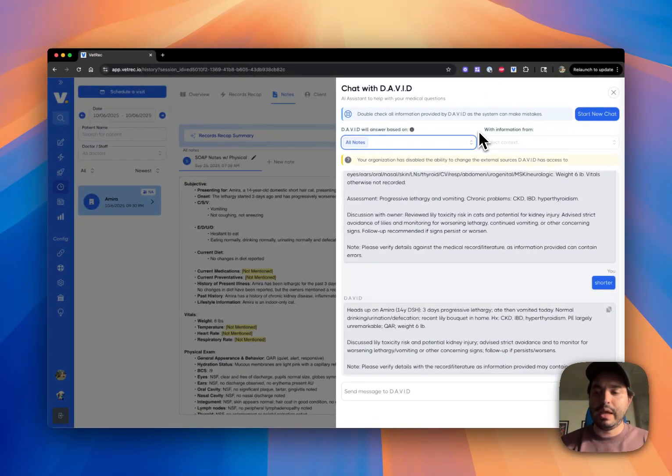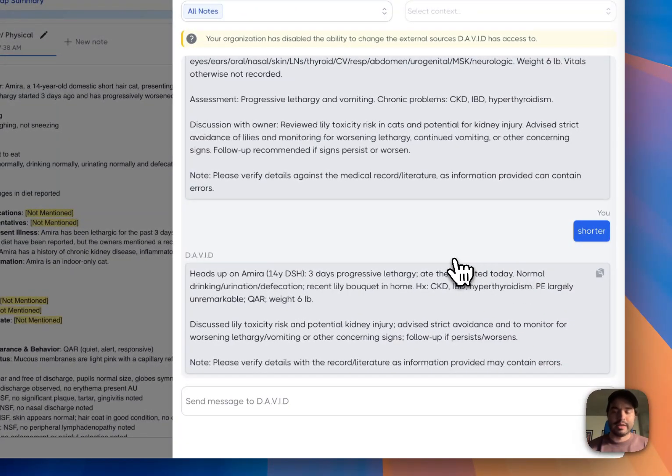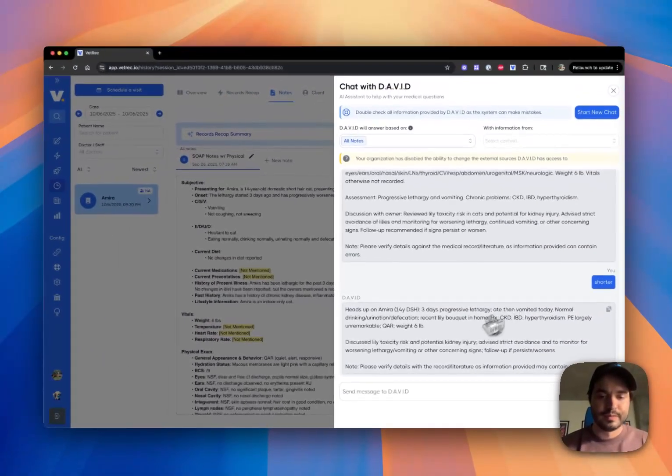But in the future, we're going to be enabling a lot more context options for you to allow David to give you that context and for you to be in control of it. And the last thing I'll show is that if you are ready to take some of the information that David is providing and put it somewhere, there's this handy copy button that allows you to take that and copy it wherever you need to. Thank you very much.